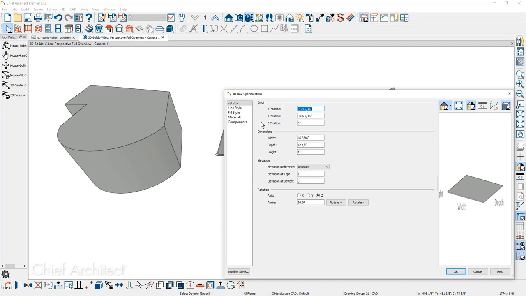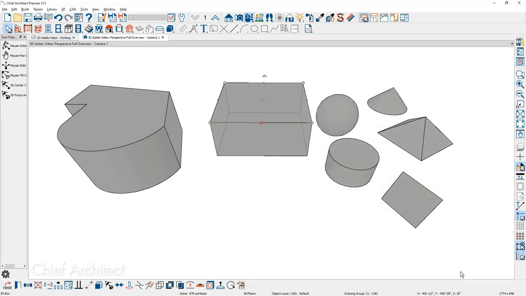And new, beginning in Chief Architect X13, is a specific elevation reference you can use, like the polyline solid, to set your elevation reference, again, absolute, from floor, other options, and define the elevation at the top and bottom for more flexibility as you create your solids. As I make some height adjustments in here to make the editing a little bit easier, let's go in and look at a few more editing tools.